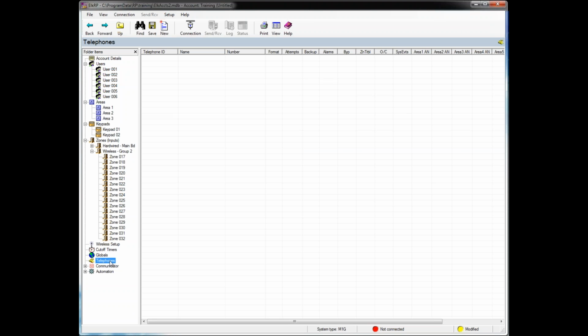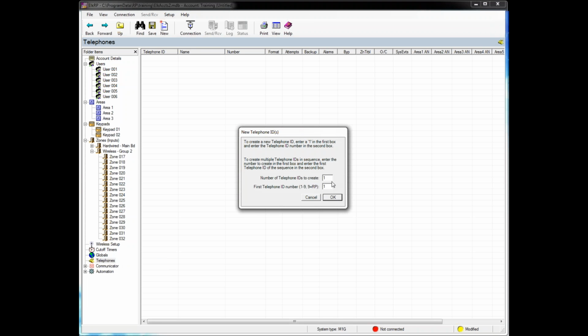Now we'll get into telephones. This is how you would set up reporting, and this is how you set up reporting regardless of whether or not you're using a telephone line itself. Maybe you have the M1XEP and you're using that for IP, or maybe you have the new C1M1 from Elk that does IP and cellular. In either case, you're going to need to set up a telephone entry. So again, right click and go to New Telephone, and then you can set up your telephones here. I'm going to go ahead and create two right quick.